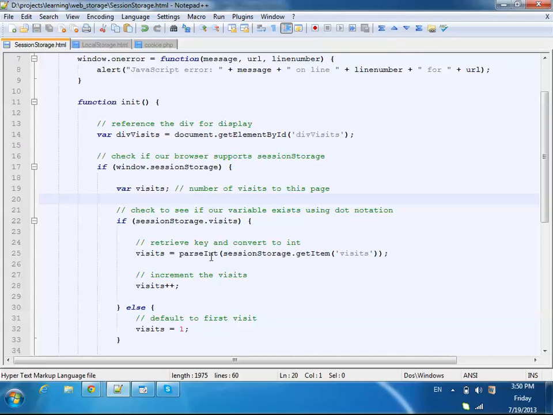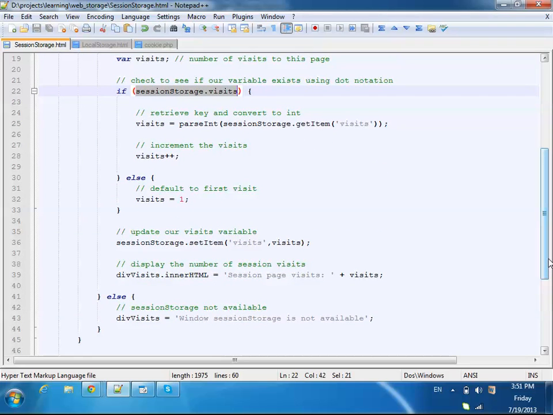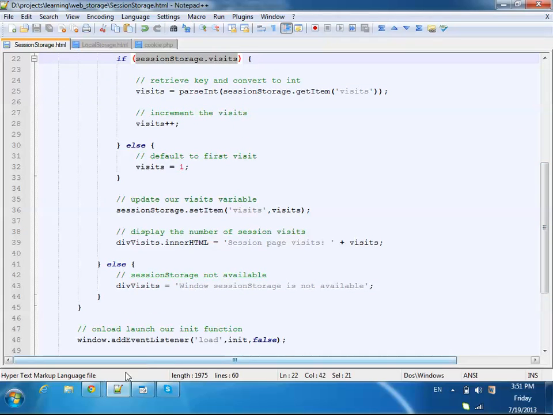Actually, this is one application which will show you how many times you have visited a particular page. What it does is check if the session storage has the key visits. If it exists, then increment it, else initialize it to 1. So let me run this.